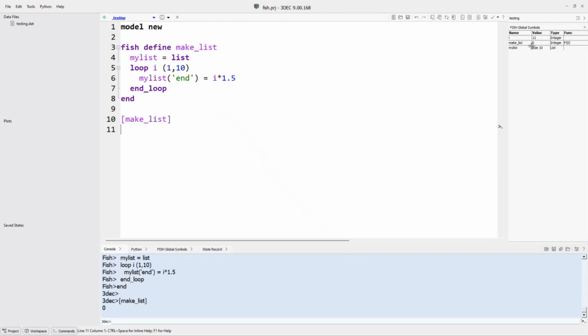All right, you can see over here on the right-hand side, there's a function called make list. There's a variable called my list with a size of 10. It tells you that it's a list. It doesn't list the values, because you can imagine you might have a list with 1,000 things in it, and you don't want to list them all. But it does tell you there's a list of size 10.